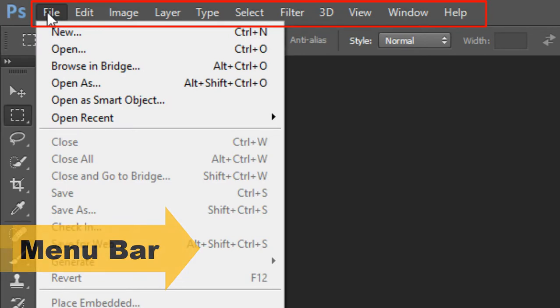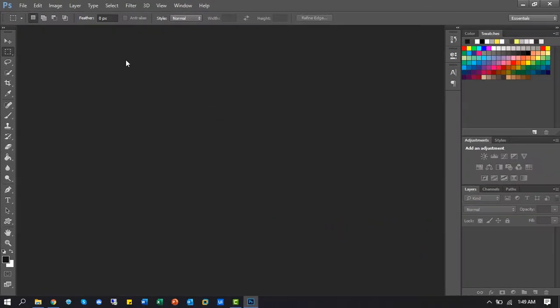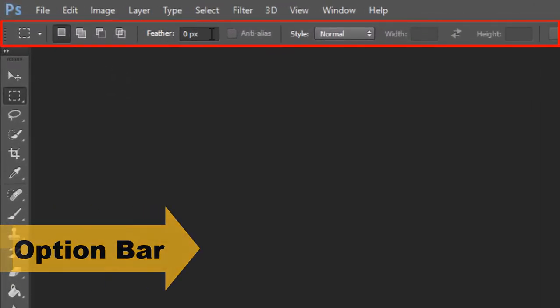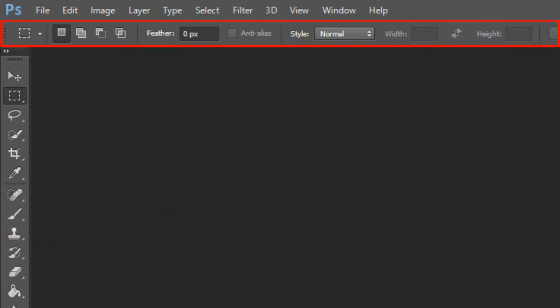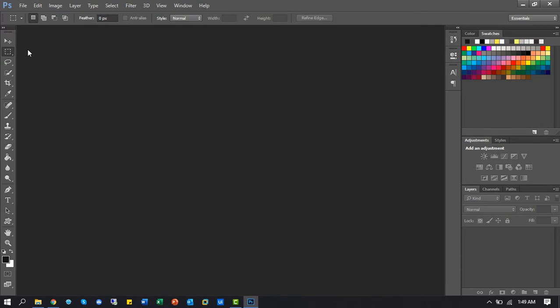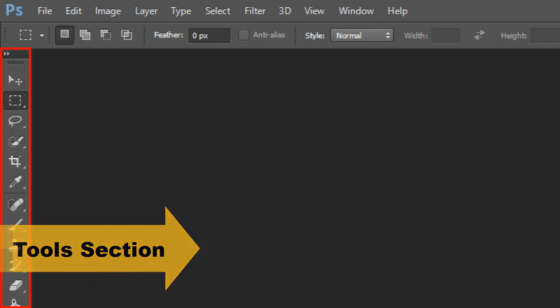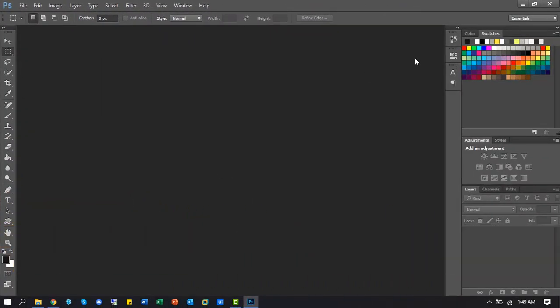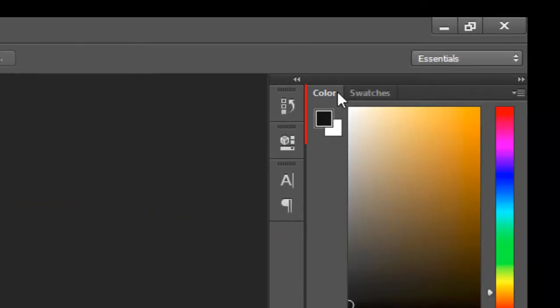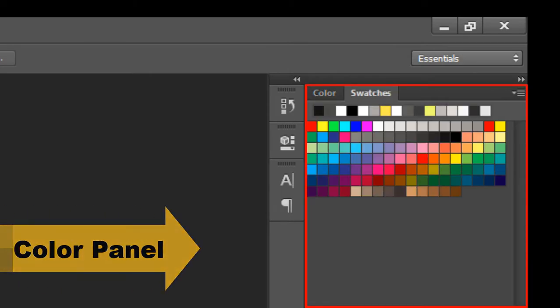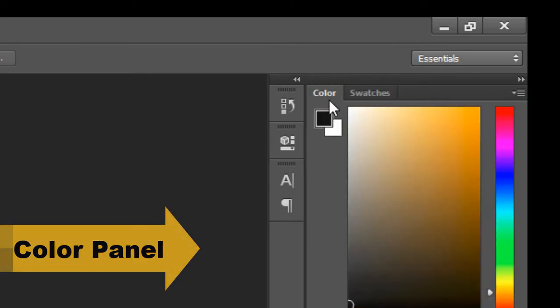This is the menu bar, you can select any action from this menu. The second line is the option bar, to customize any tool's action. Third, it's very important for Photoshop, because most users use this section for live work. This section is named Tools Activity. Now, this section is named Color Panel, where you can choose any color for your project file.